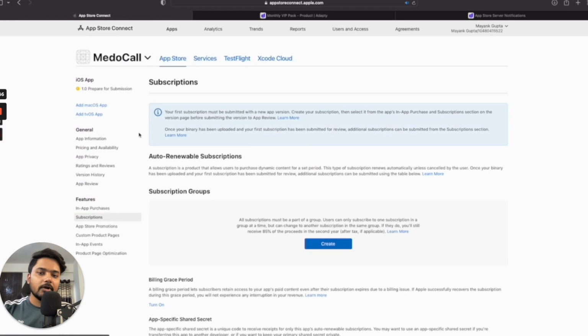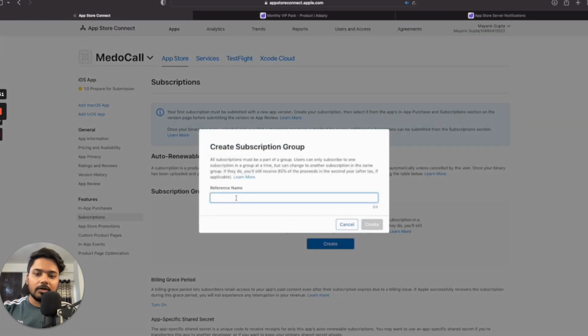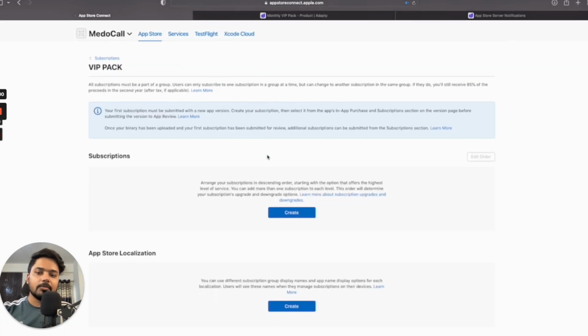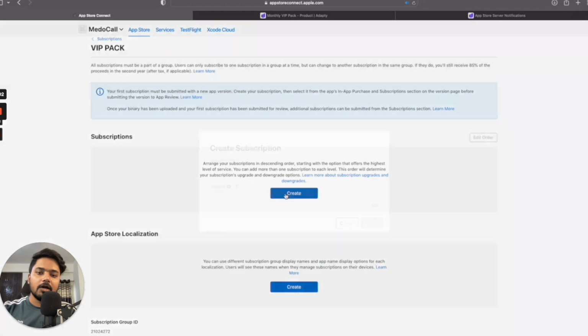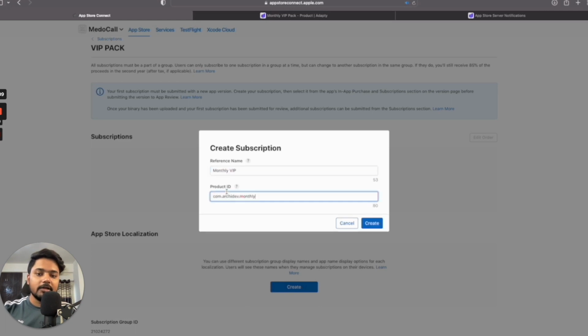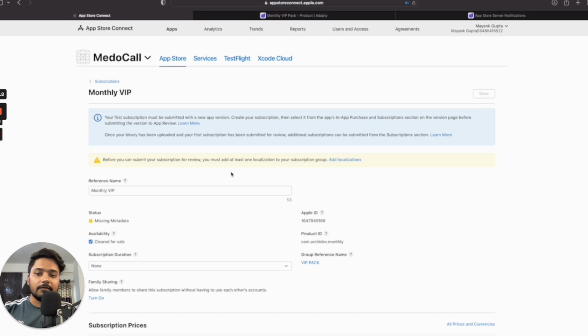So we'll copy the product ID from here, we'll go to subscriptions, we'll create a new one, and then click on reference name, we'll name it VIP pack, just like our Xcode subscription model that we made. After that, we can create certain models in it. The first one would be for obviously the monthly pack that we have to create, and for that we have already copied the ID which we'll paste here and we'll create it. For the metadata, we can add on some details like some localization, some duration stuff, everything like that.